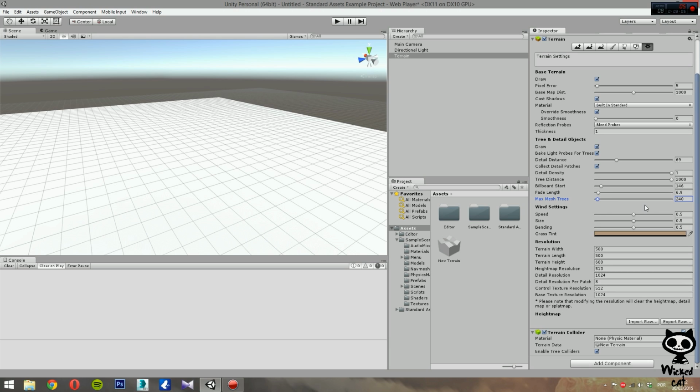Now, moving on to the next section, we have the wind settings. On speed, you define the speed of the wind as it blows the grass. Next, on size, you define the size of the ripples on grassy areas as the wind blows over them. On bending, you set the degree to which grass objects are bent by the wind. As you can see, you can change all these parameters using the sliders or simply writing the number.